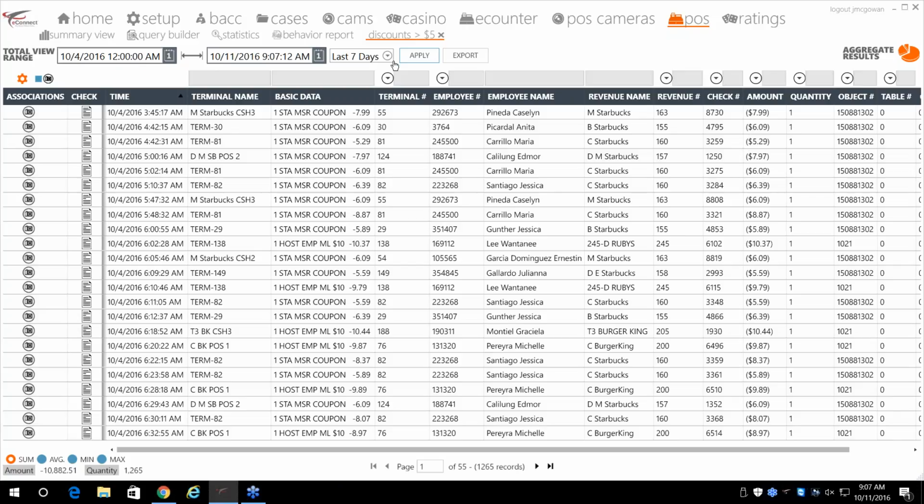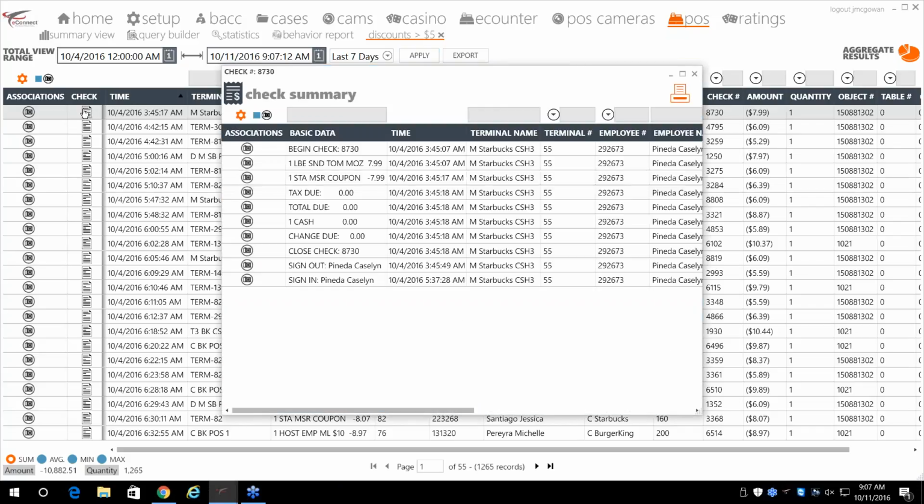Now there's a couple different ways to dig further into the data from this grid page. We have the ability to look down at specific checks, and you can click on the icon over here that I just clicked on. It's under the check column, and it will bring up a check summary. Now what you'll see here is everything on that specific check. We see it started at 3:45 in the morning, and it went all the way to 3:45:18. It was about 9 seconds or so there in length.